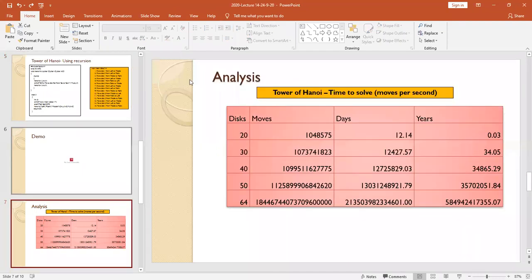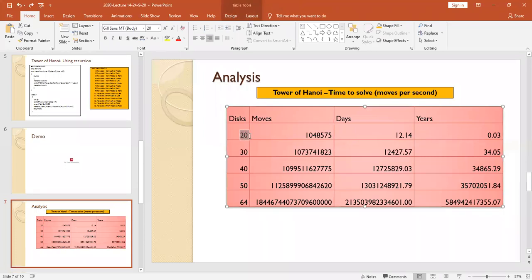Okay. So similarly, if the number of disks is 20, how many moves do you have to make? You have to make this many moves, in this much time, days, and years. So this is the analysis of how many moves and how many days are taken to solve the Tower of Hanoi problem. Next, if you take the disks as 30, how many moves? These are the moves and this many days. So this is the analysis done on how many moves are taken for 20, 30, 40, 50, and 64 disks.